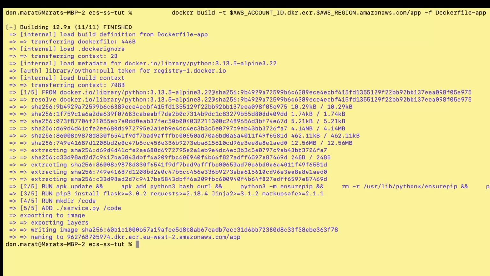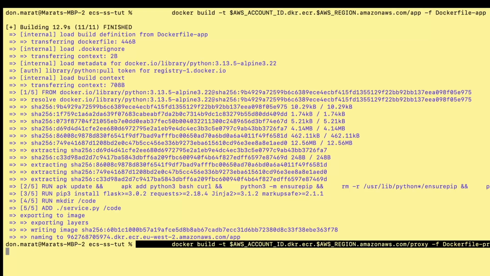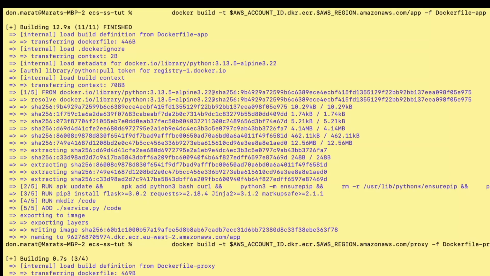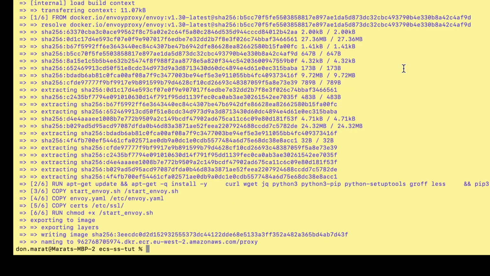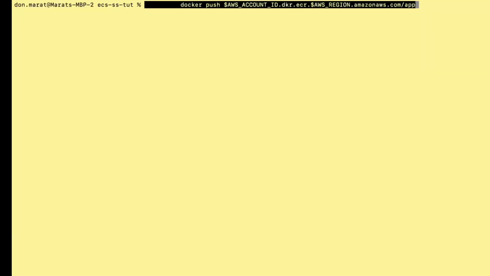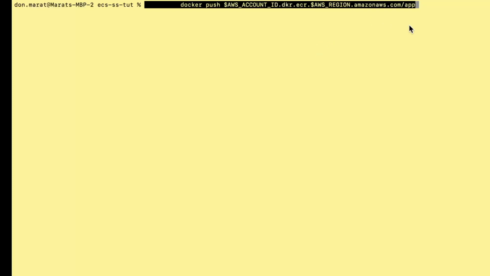That worked brilliantly well. So let's do the same for the proxy image now. And the second image is built successfully as well. Well done, so it's time to push it. As always, we're gonna start with the app image first. So this is the command that we need, docker push, and then our repo URL.